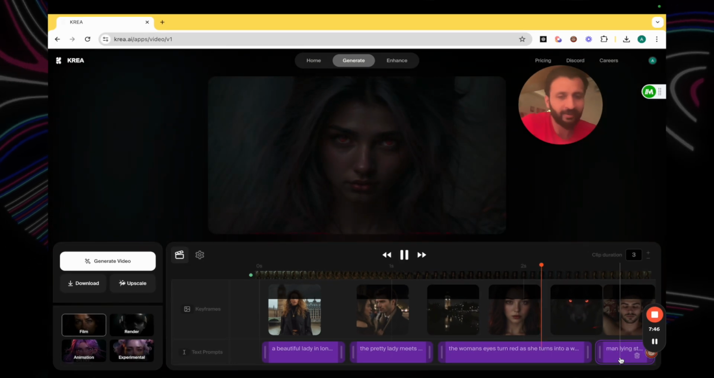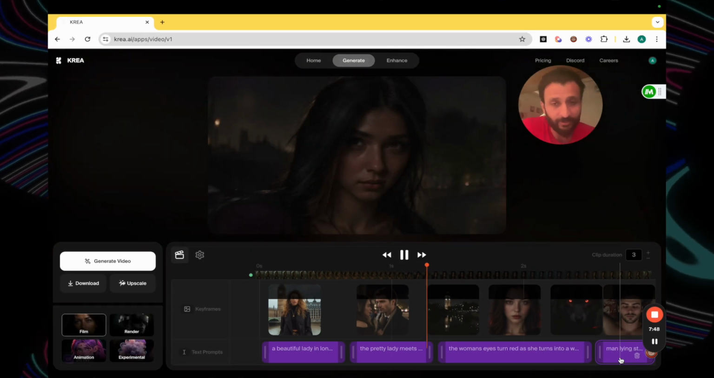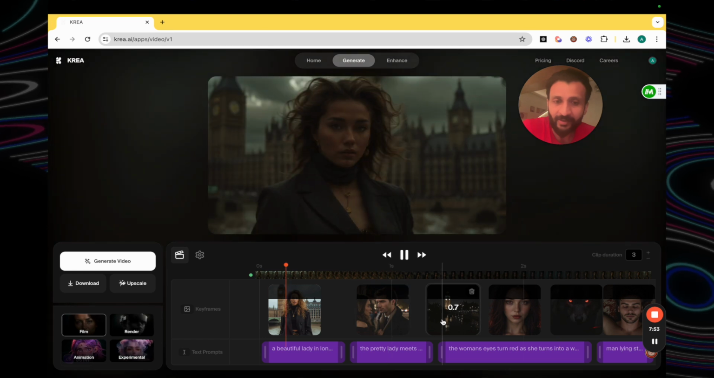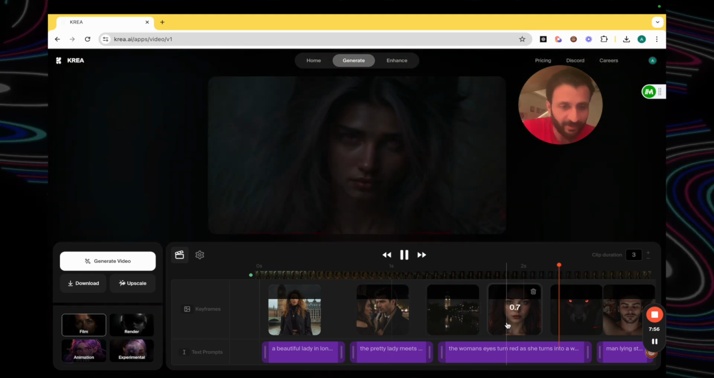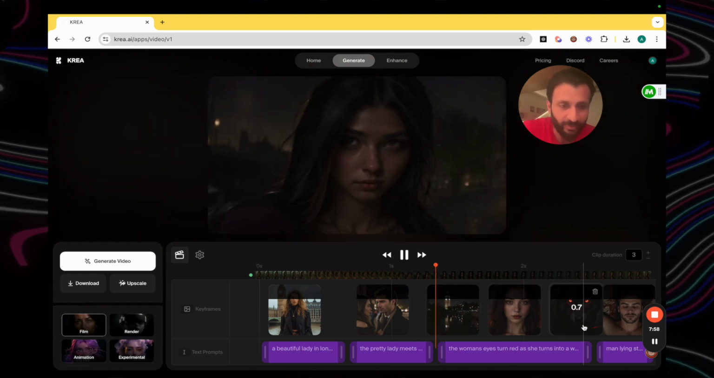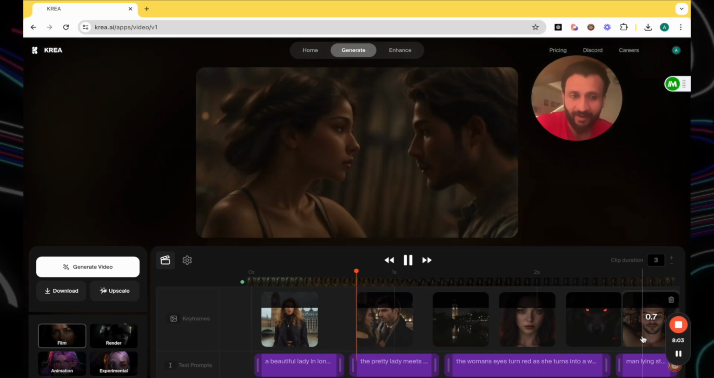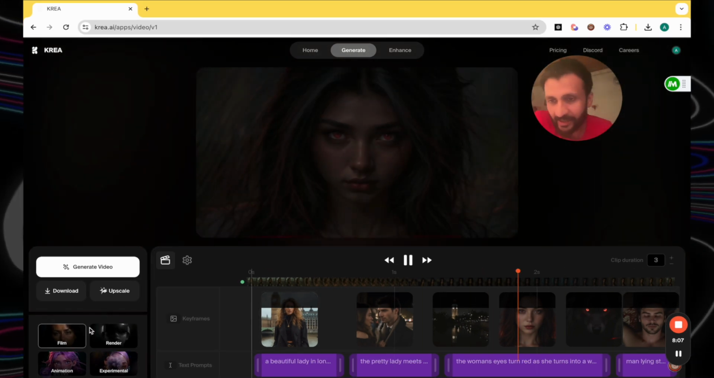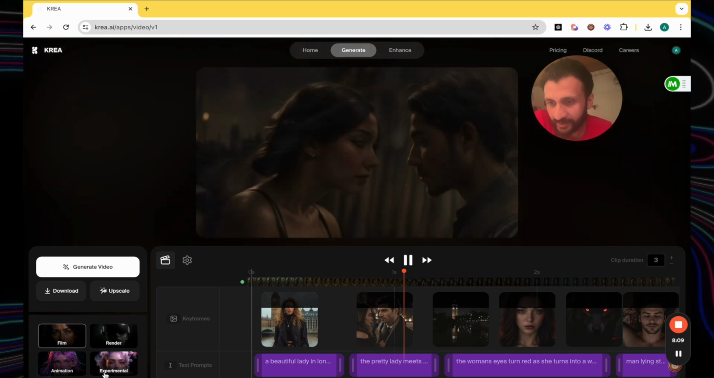So all this tells a small story in itself. A pretty lady meets a handsome young man. The sun sets and it becomes night in London. The woman starts turning into a werewolf, and then we see a man lying down still on the floor with a little bit of blood around. That's it. Then you can come here on the left and select from all the various styles available.